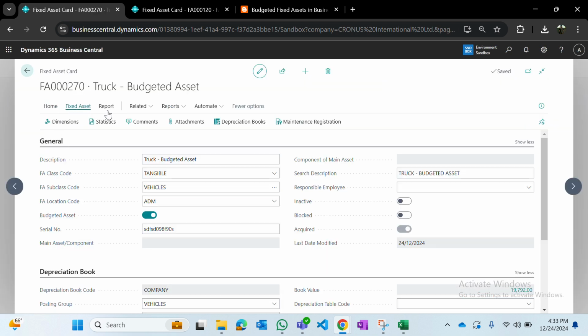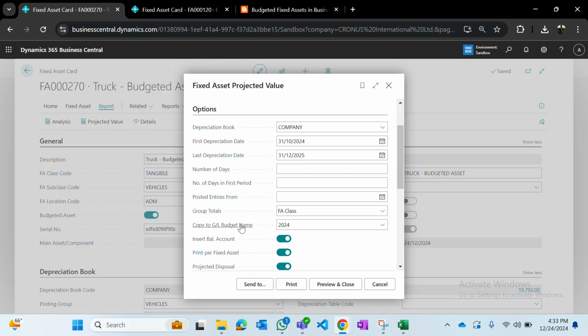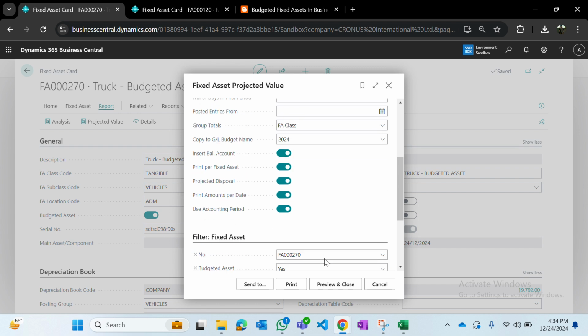Which feature do we use? The feature is simple. You need to specify the Copy to GL Budget Name 2024 over here, or whatever your GL budget name is. When you select it, it will send it to the GL budget, otherwise it will not. That's why, if you remember, in the first case I did not specify it, because I wanted to show you this feature later on. So now you get why we do that.